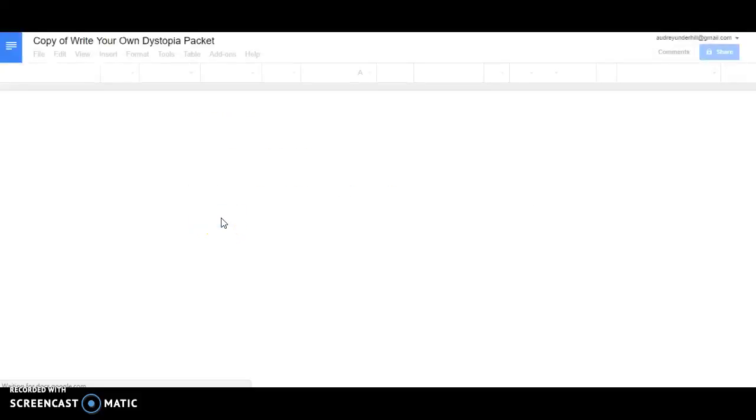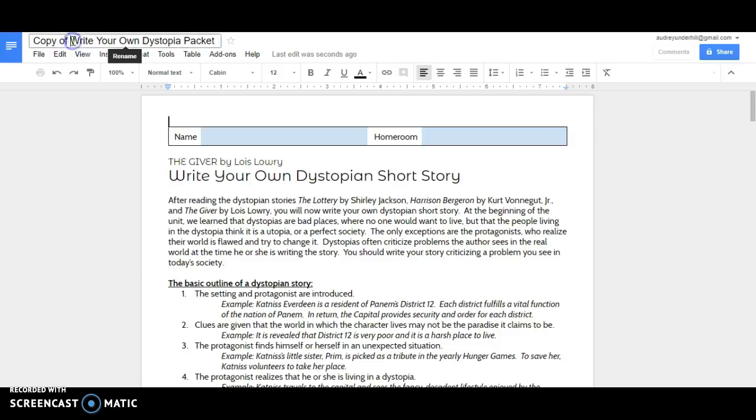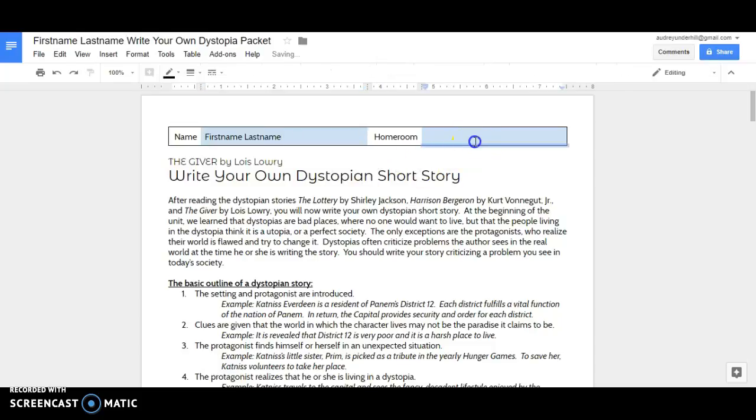Once you have made a copy of the Write Your Own Dystopia packet, please be sure that you have saved it correctly by deleting "copy of" in the name of the document, putting your first name and last name, and putting your first name and last name and your homeroom teacher's name at the top of the packet.